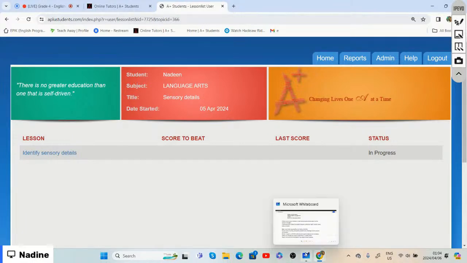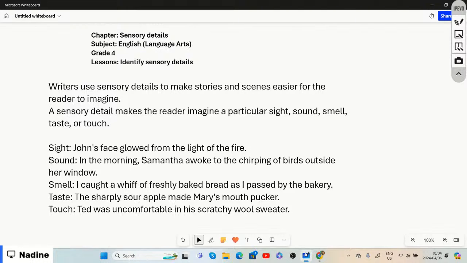All right, so our chapter is sensory details. Our subject is English language arts, grade 4. And the lesson that we are focusing on today under the chapter of sensory details is to identify sensory details. Sensory details are to do with our senses, and they give details about our senses, right?